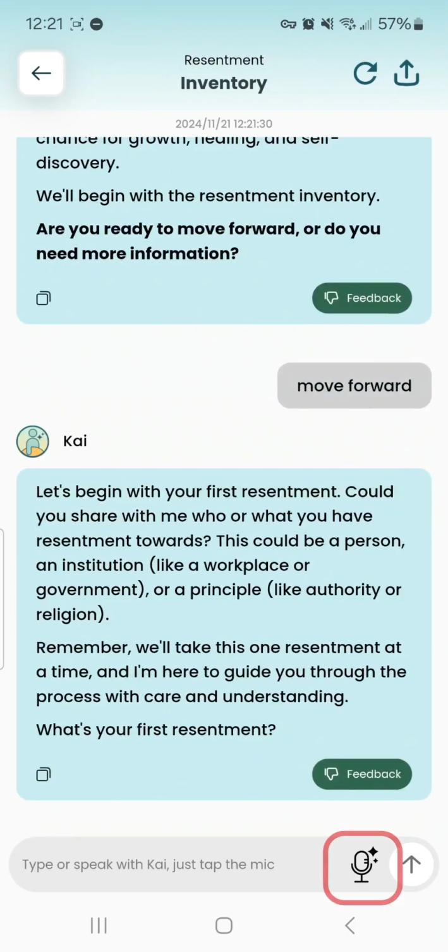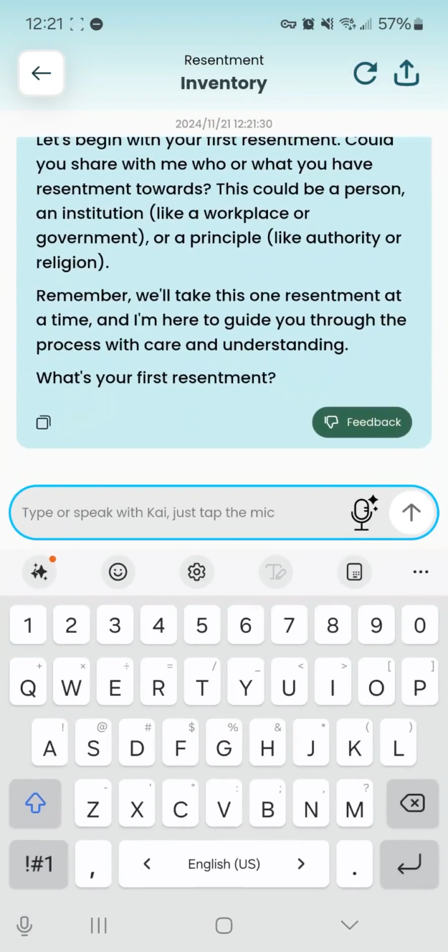I'm going to be using voice to text to show you this. I really love this feature. It helps me process my emotions while I'm walking and talking. I don't have to worry about typing. So I press this button here.